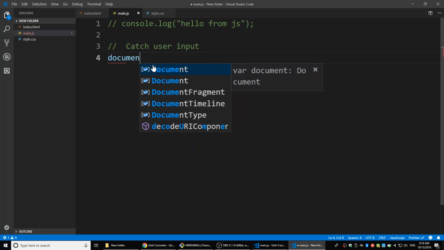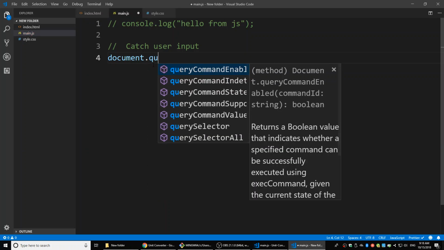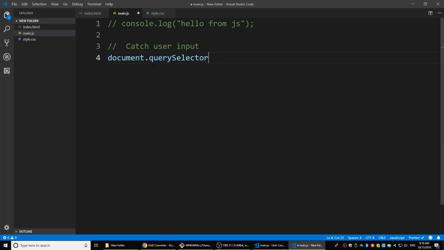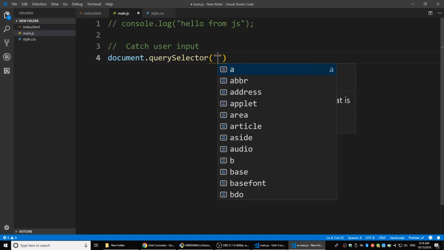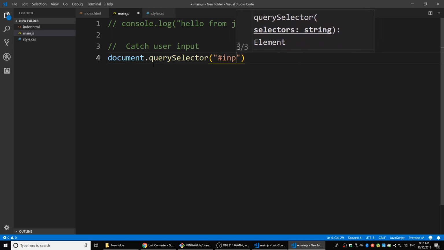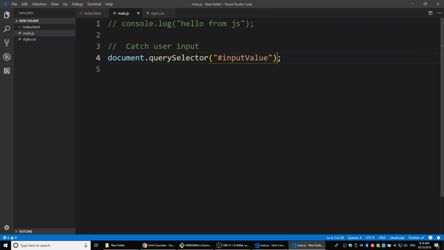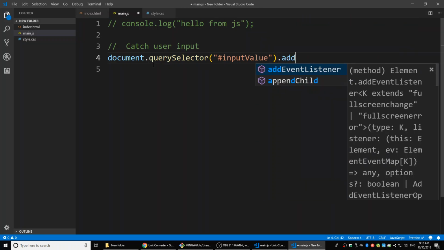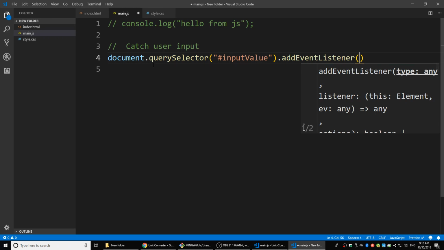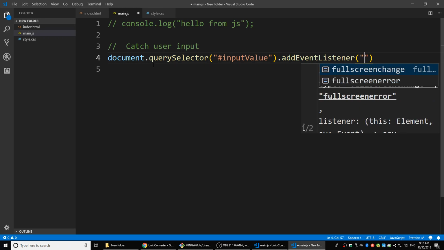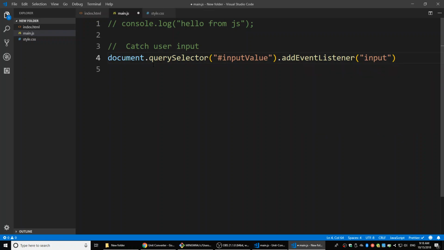Let's do so. So we're going to have a catch user input. We're going to do document.querySelector. Sorry, you can use getElementById. Same stuff. We already have an ID for it. The ID is called input value. I'm going to add an event listener for it. You can use keyup here, and I'm going to use input, or you can also catch the submit. It's basically the same thing. But you cannot use submit, because submit makes it not dynamic.